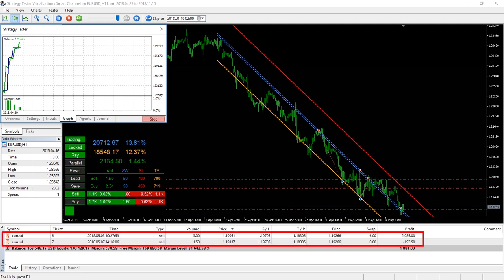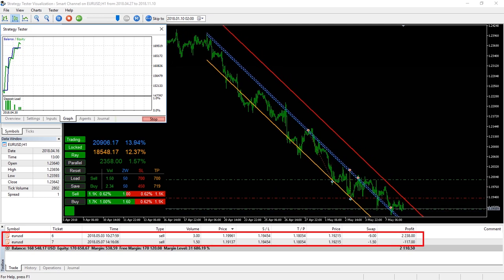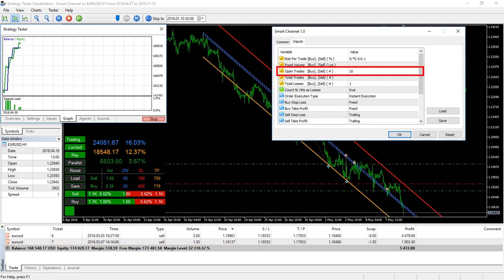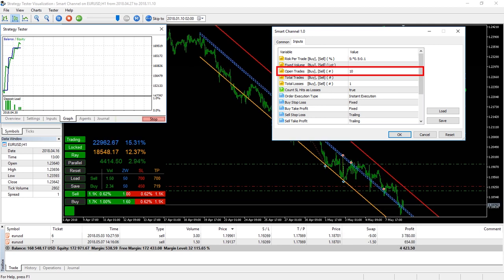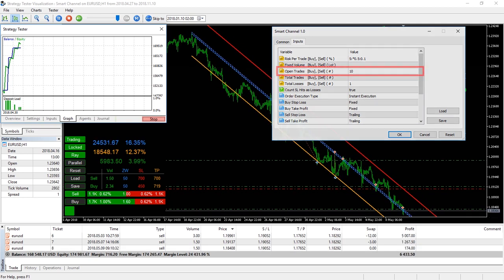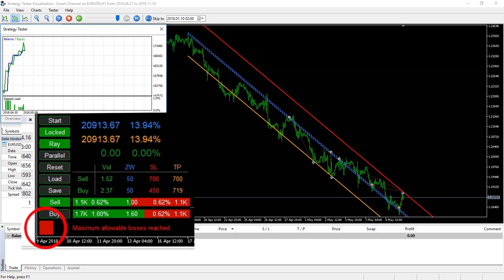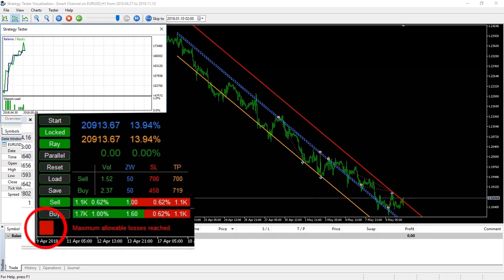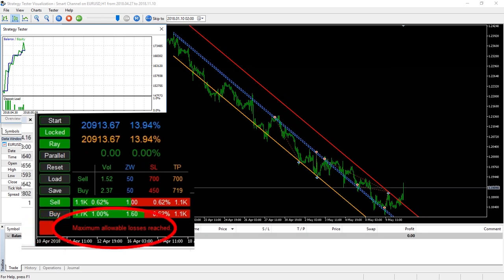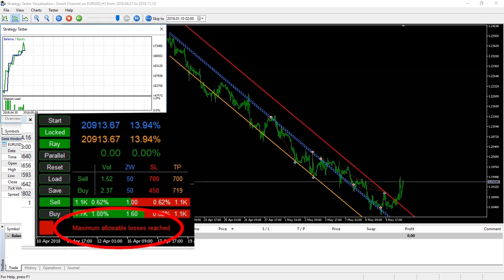As you can see, the EA has opened multiple positions, because we allowed it to have up to 10 open positions at the same time using the Open Trades input parameter. The EA will stop trading and turn the status button back to red as soon as one of the end of trading conditions happens. It will print the reason for end of trading next to the status button.